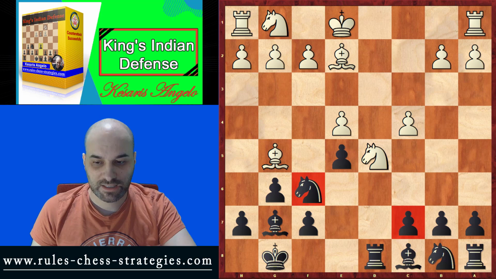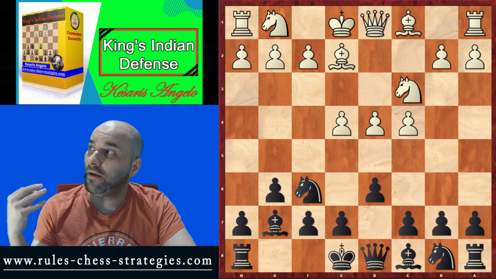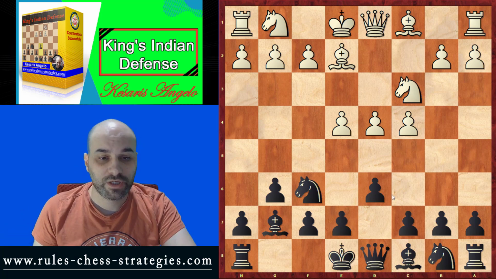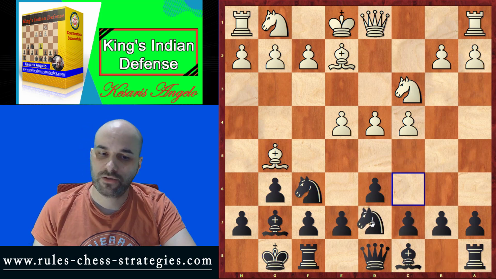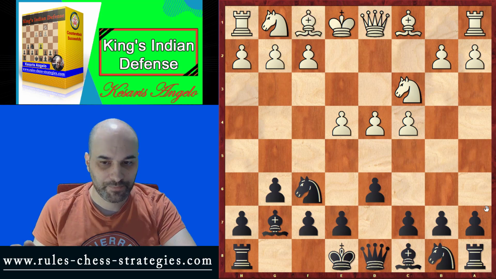This Averbakh system is characterized by this move, trying to stop this King's Indian defense setup. He's going to stop this one. But what are we going to do here? We can castle and we can play c5. Or we can play other moves like knight d2. You need to be careful. Don't close your eyes and play automatically.